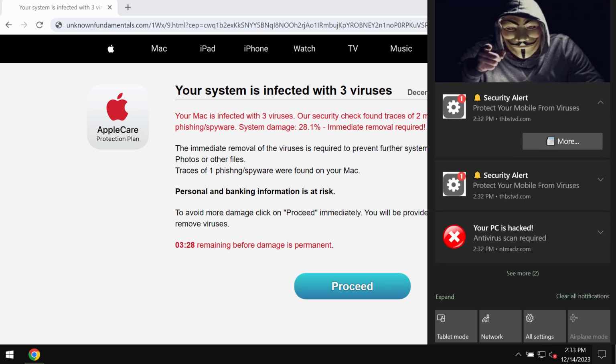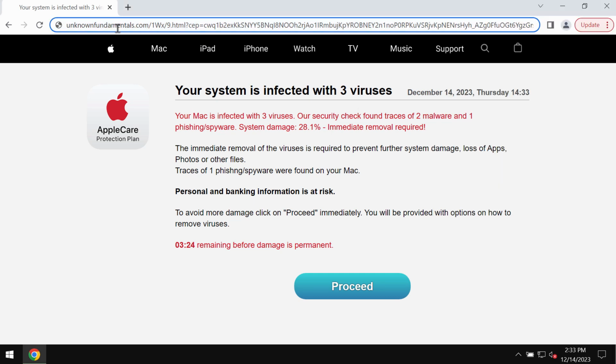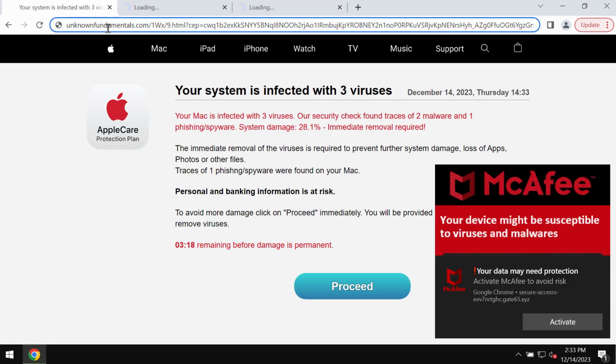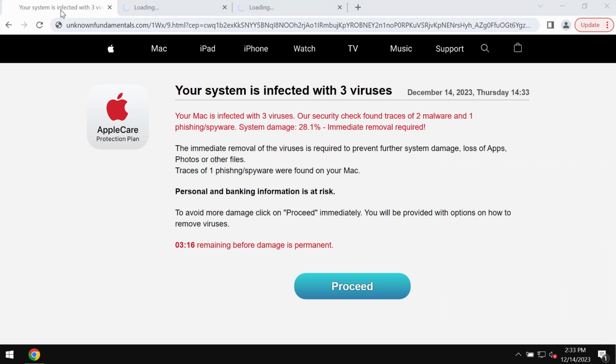certain potentially unwanted applications. If you ever see these pop-ups by this site, unknownfundamentals.com, do not tolerate these deceptive pop-ups. They are really fake, so don't trust whatever they tell you. Do not download whatever they promote.